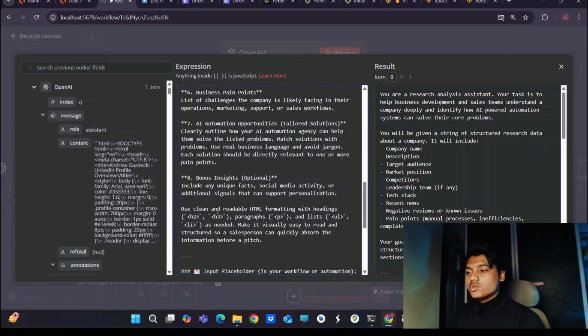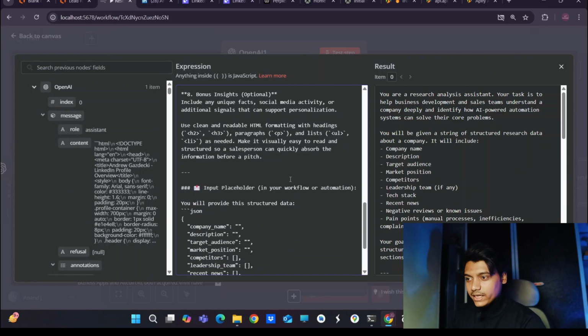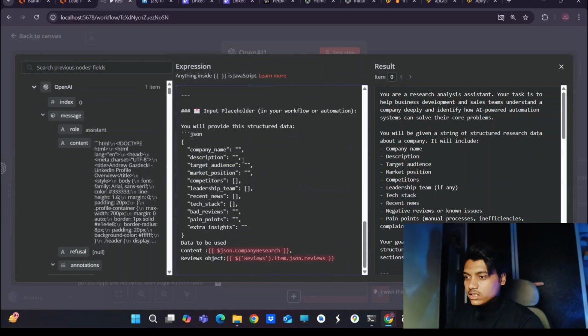Then it needs to use clean, readable HTML formatting with headings, paragraphs and list structures wherever needed. Make it visually easy to read and structured, so a salesperson can quickly absorb the information for a pitch. So these are the input placeholders. It needs structured data, and this is the data to be used. Firstly, we need to give the content, the company's research. Then we need to give the reviews.